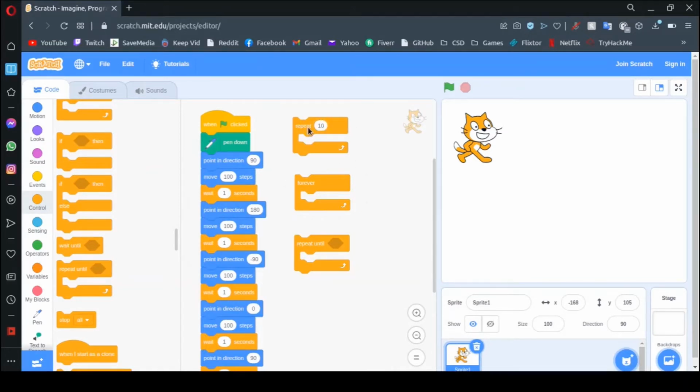So the first block is very simple, repeat and then a number. So this number shows the amount of times that we repeat the blocks inside. So if it's 10, then these blocks will be repeated 10 times. If it's 100, these blocks are going to be repeated 100 times. Pretty simple. The forever loop makes the blocks inside of the loop repeat as long as the program is still running.